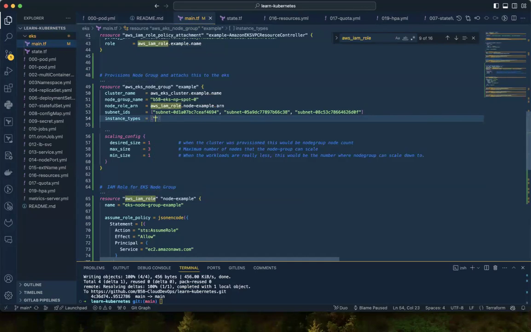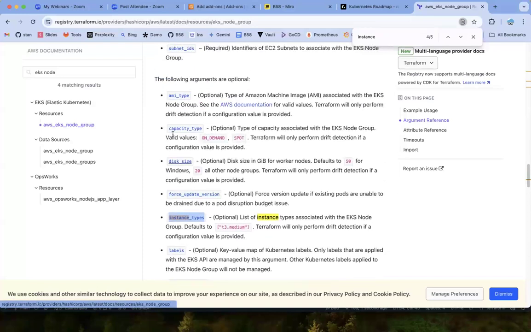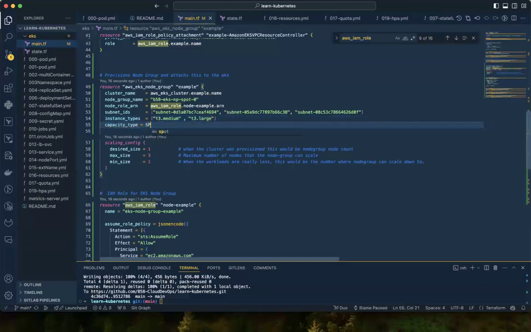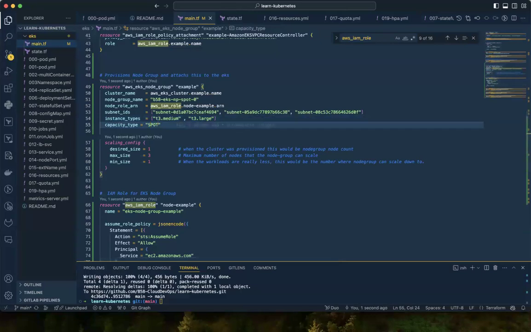Just go with, and I also want to go with T3.large. I know they're going to cost me, so I don't want to entertain it. So I just want to see whether I have any spot type or not. So capacity type. Optional type of capacity associated with the EKS node group. Valid values are on demand or spot. Terraform will only perform the drift detection if the value is provided. By default, it is on demand. So I'll just go with spot. Done. Spot, right? So you're telling I want to get the nodes which are spot. Okay, so I choose spot.